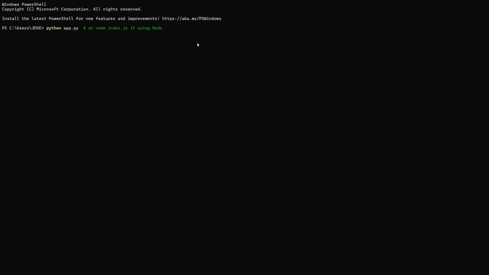Now open PowerShell to install the Vercel CLI. Type npm install -g vercel to install the Vercel command line interface globally on your system. This tool will allow you to manage your deployments easily. Once the installation is complete, verify it by typing vercel --version. This command will display the installed version of the Vercel CLI, confirming that it is ready for use.